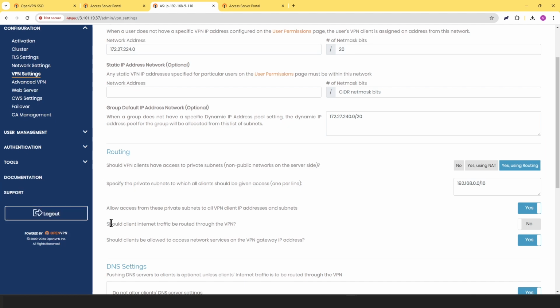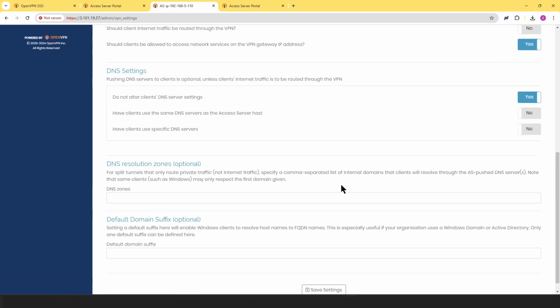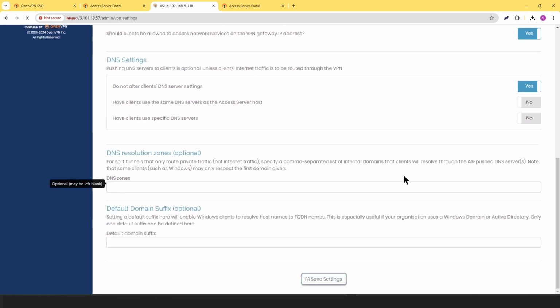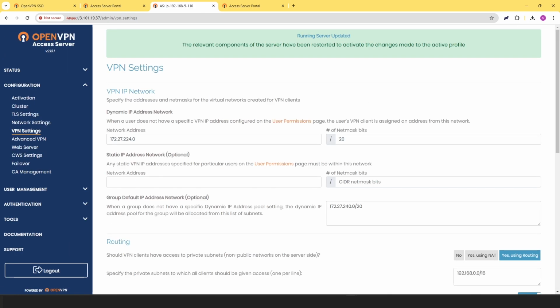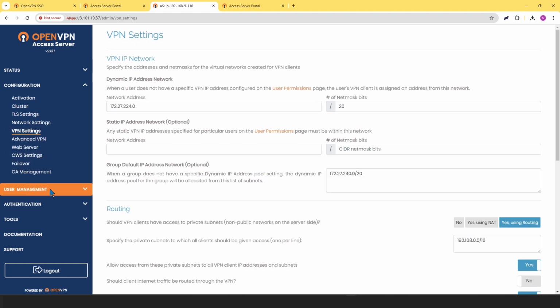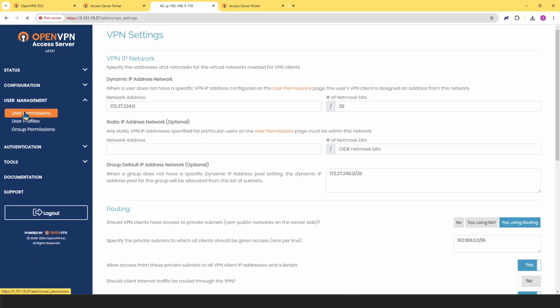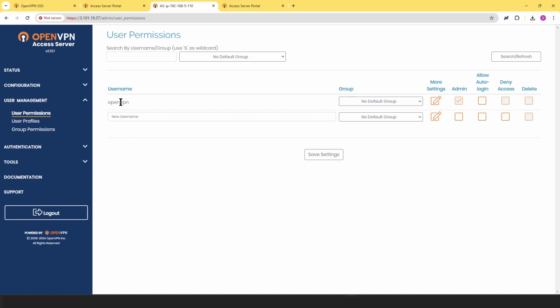Also, while we're on this page, we want to make sure we pay attention to this option: should client internet traffic be routed through the VPN. This is basically if you want to turn split tunnel on or off. So by toggling the switch to yes or no, we can select this option. Once we're happy with everything, we can click on Save Settings and then Update Running Servers. If we move forward and expand user management under user permissions, we can see that the OpenVPN username is here.